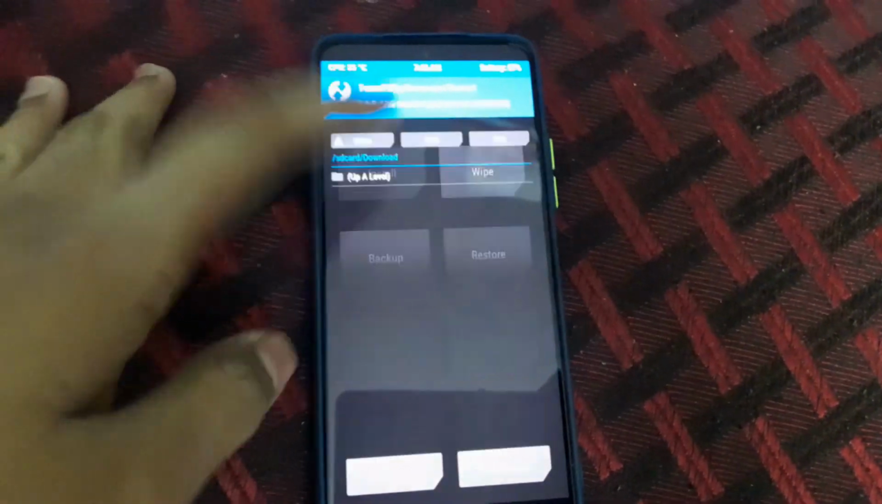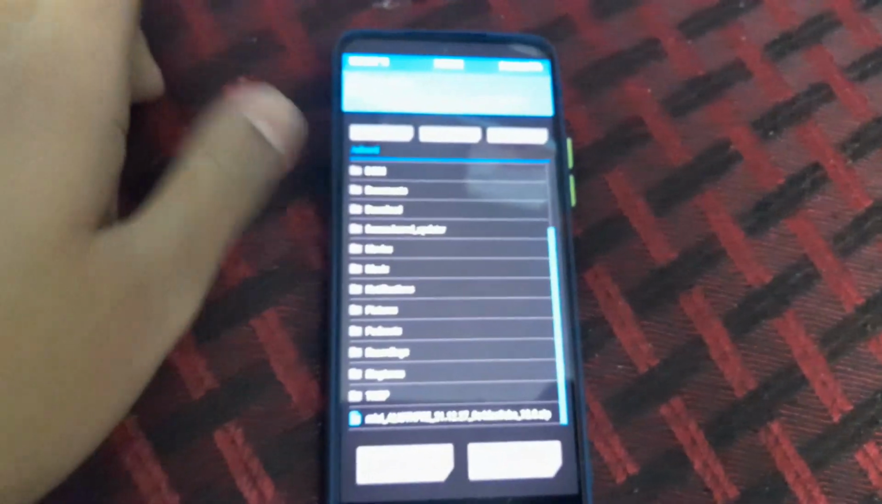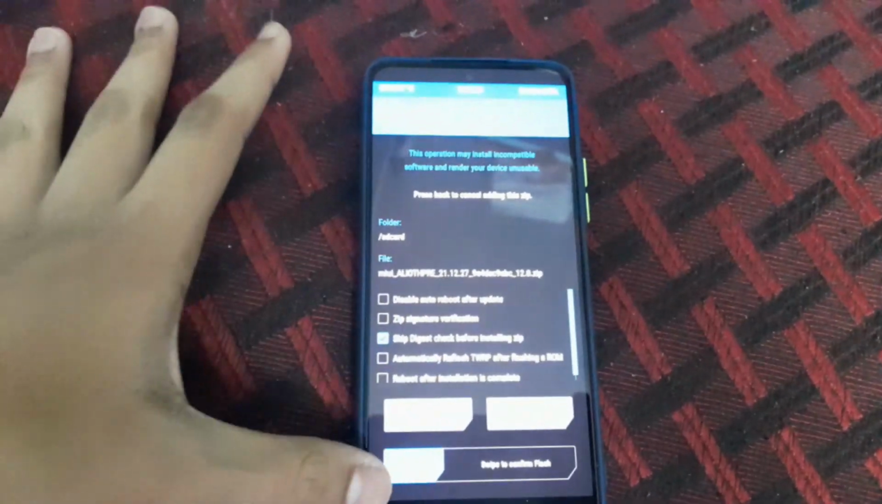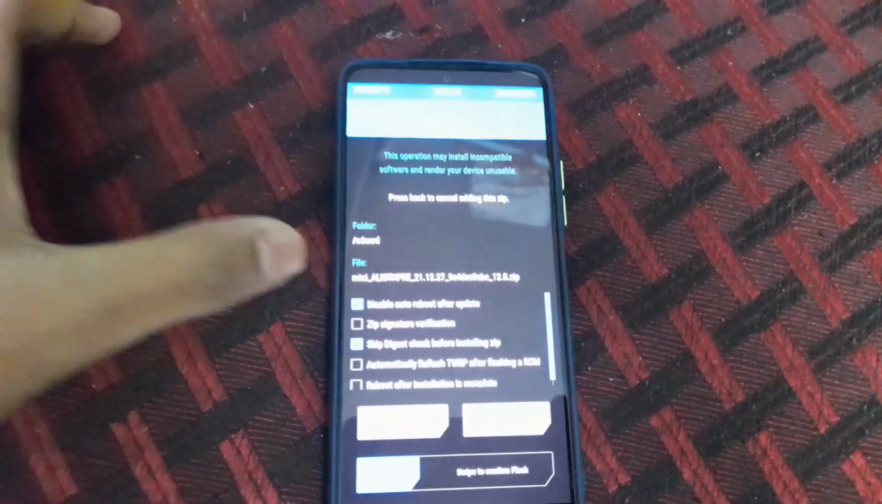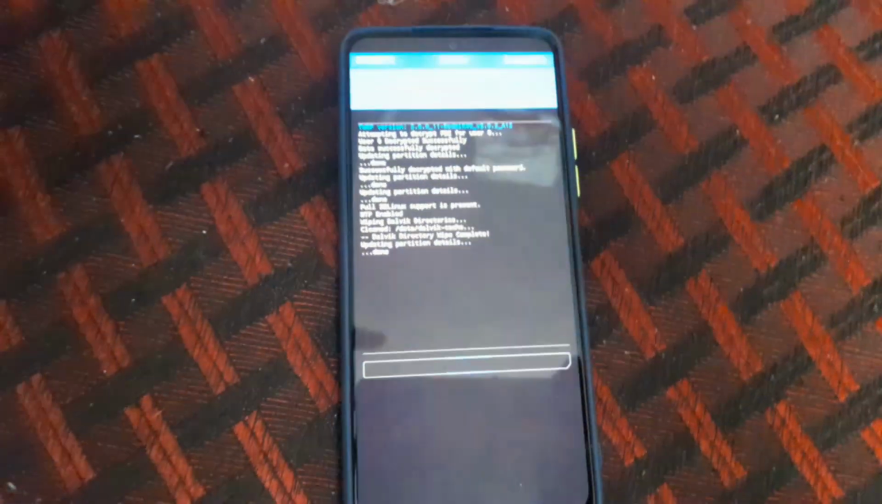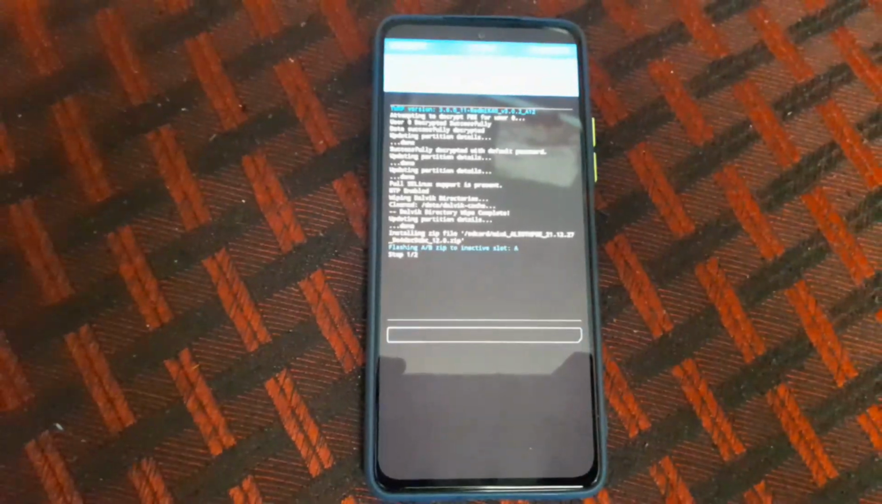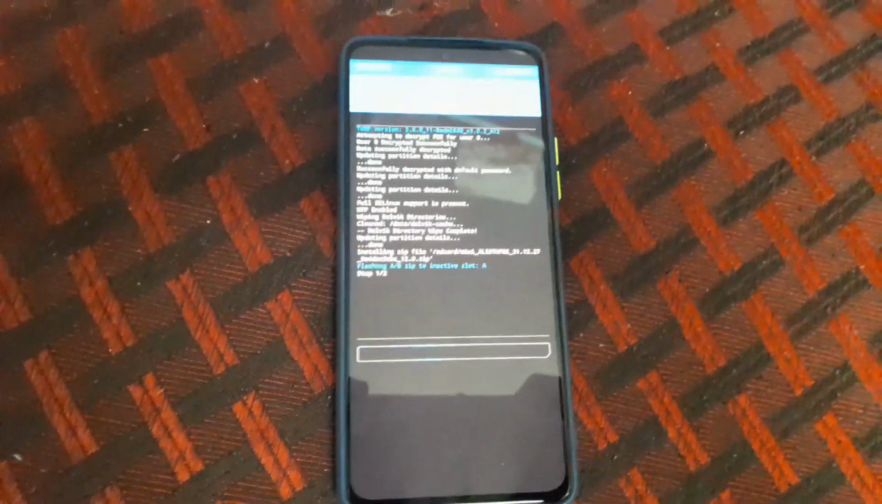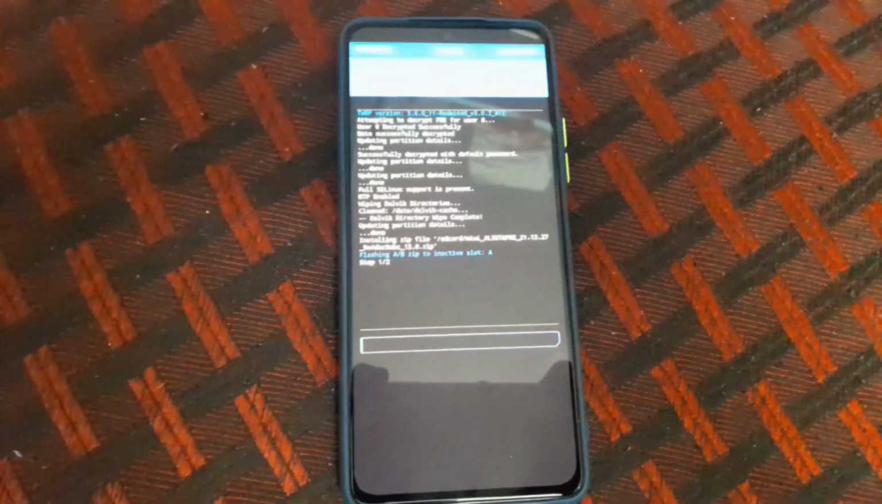Now head to Install, then select your ROM, then just don't select anything else. Just select both of these and swipe to confirm flash. Wait for the ROM to get flashed. It's going to take a pretty long time because the ROM size is so big.